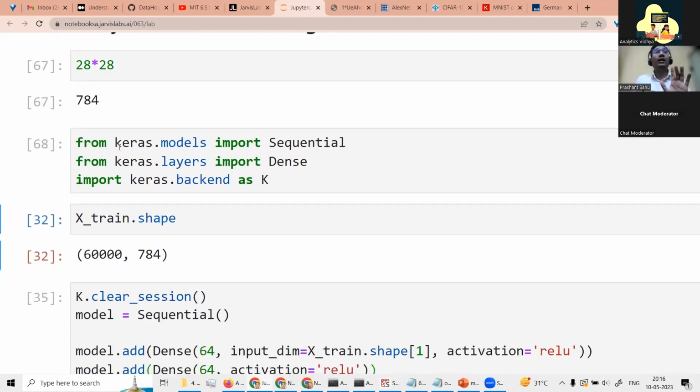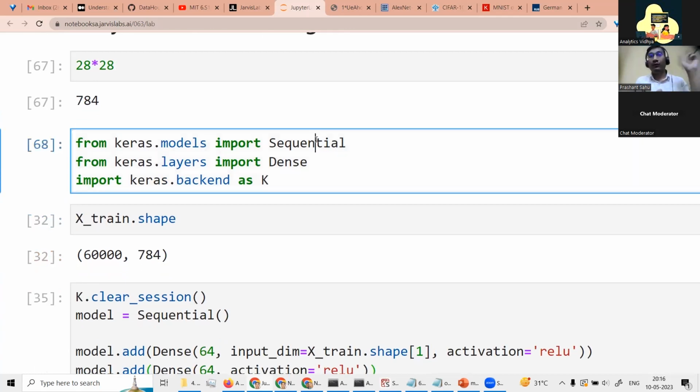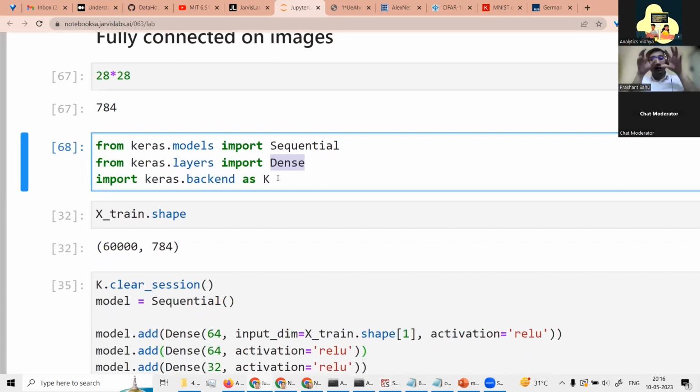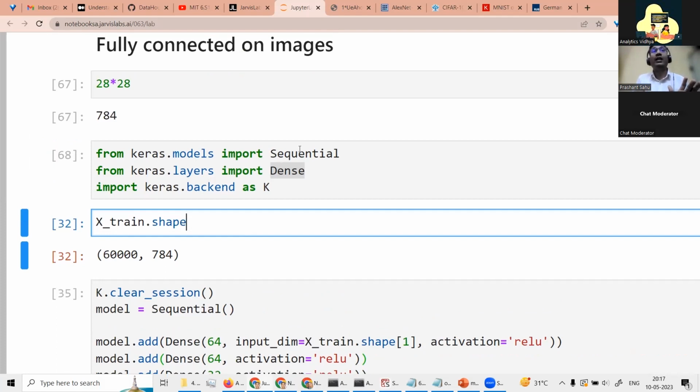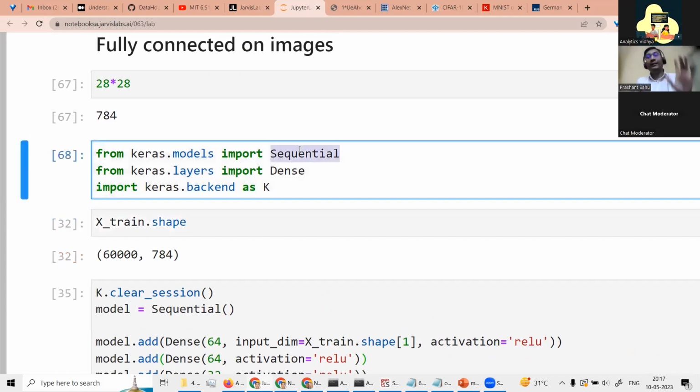Let me create a fully connected network. So sequential, everyone understood from the previous session. And I'm going to use dense layers. What are dense layers? All the neurons in the current layer are fully connected to all the neurons of the previous layer and all the neurons of the further layer. That is what a dense layer is. And sequential means data flows in one direction, forward or backward. There is no branching. If you want to create branched networks, the sequential class will not help. You will have to use the functional API.